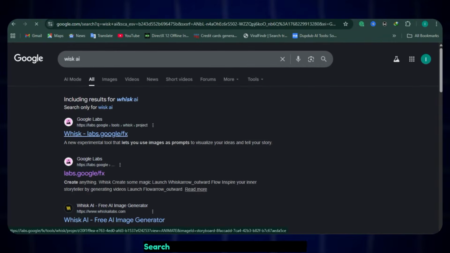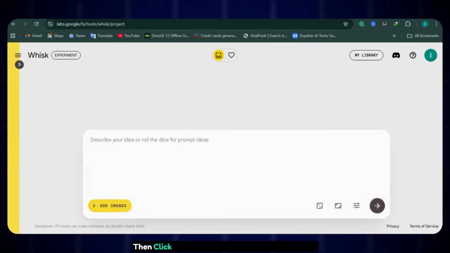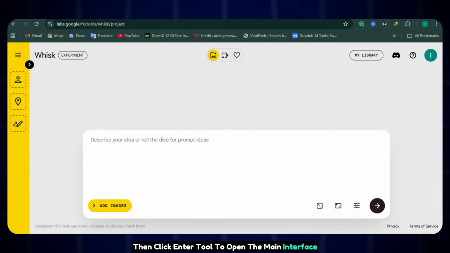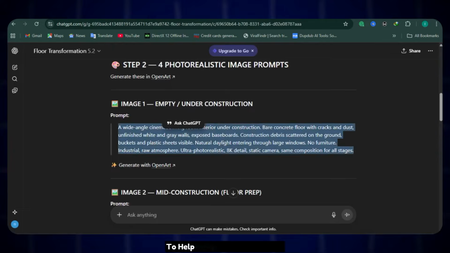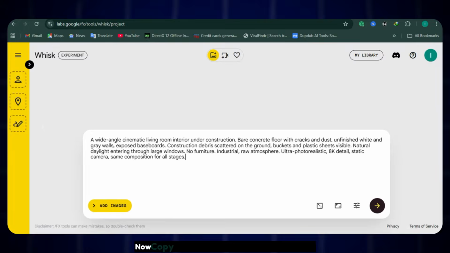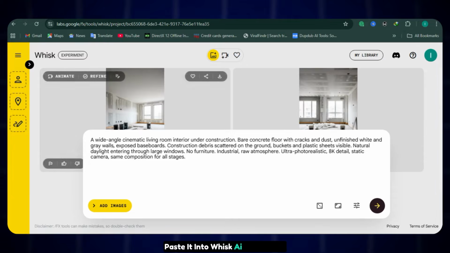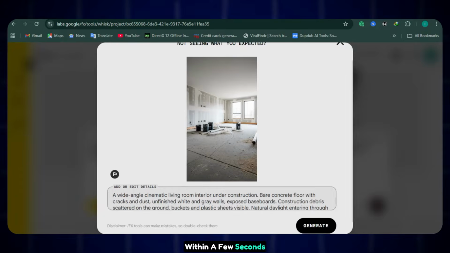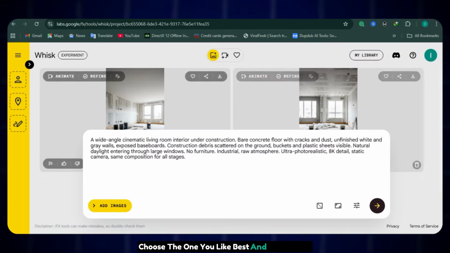Go to Google, search for Wisk AI, and click the first link. Click Browse Gallery, then click Enter Tool to open the main interface. Set the aspect ratio to 9:16 and lock the seed to help keep image consistency. Now, copy the first image prompt from ChatGPT, paste it into Wisk AI, and send it. Within a few seconds, Wisk AI will generate 2 slightly different images. Choose the one you like best and download it.